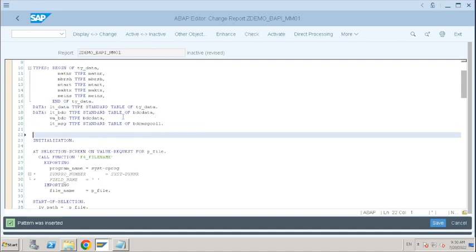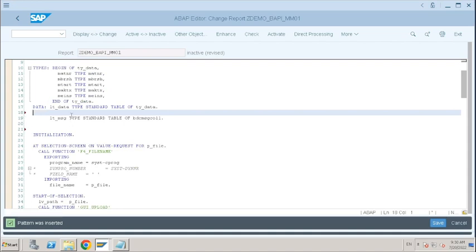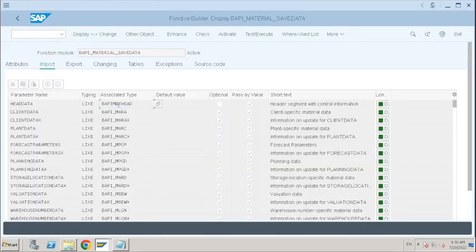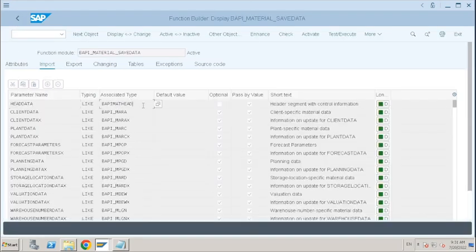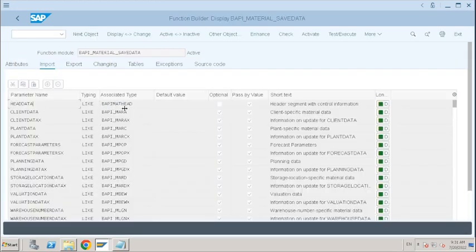Here I don't need BDC data fields anymore. Is it a work area like structure or internal table like structure? This one, double click. It's a structure. It is not a table type, and it is not used in tables. That's why it is a work area like structure only. I'll use, for example, ls underscore header type this one.